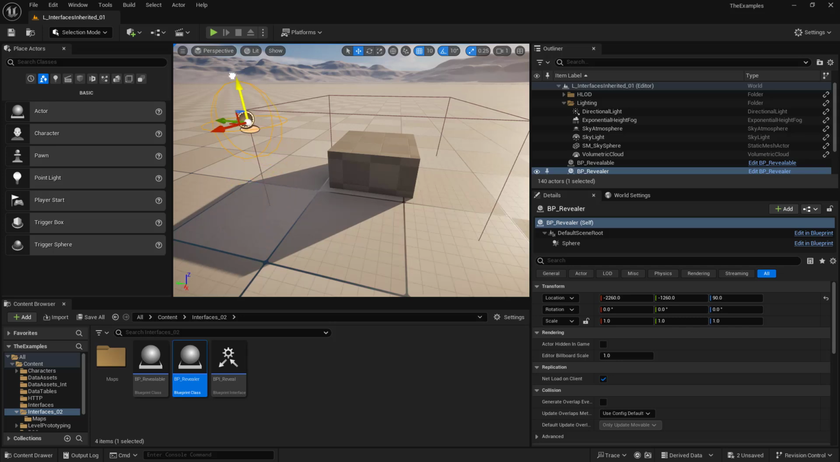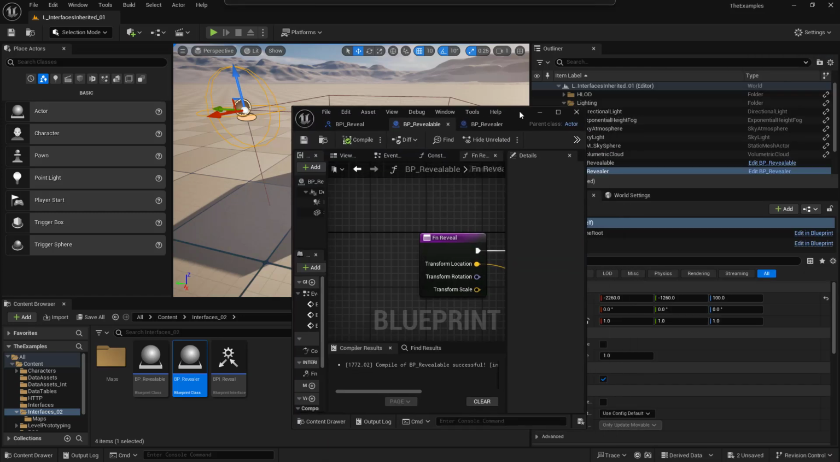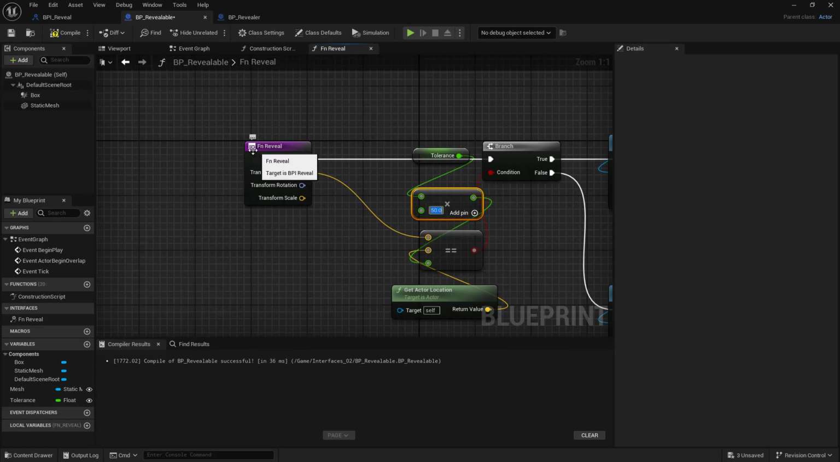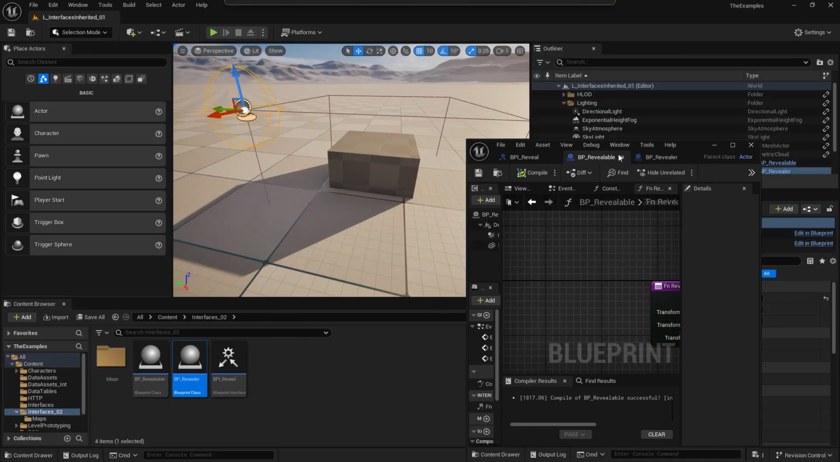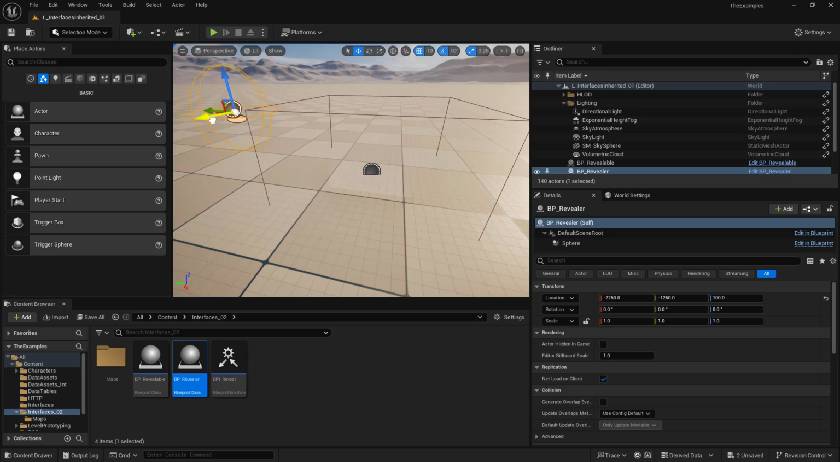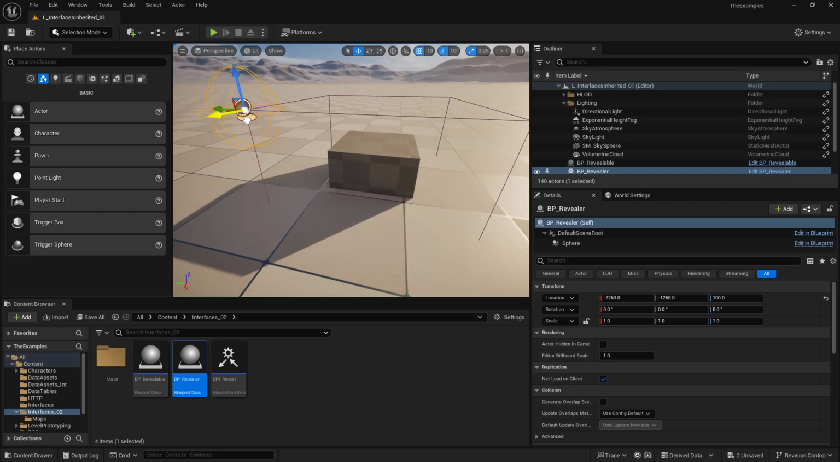So I think in this case, I forgot that multiplying it by 100 isn't correct. We want to multiply it by 50 because it's 50 in each direction. So we'll save and compile. And now, there we go. So this is working within our tolerance.